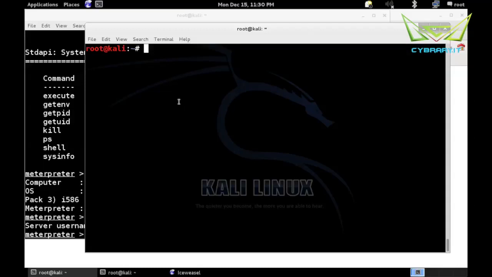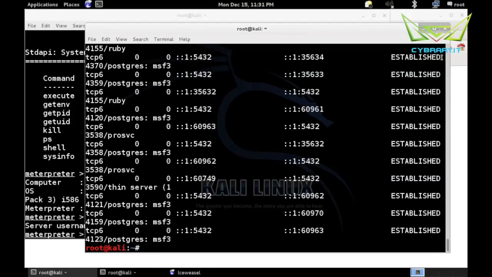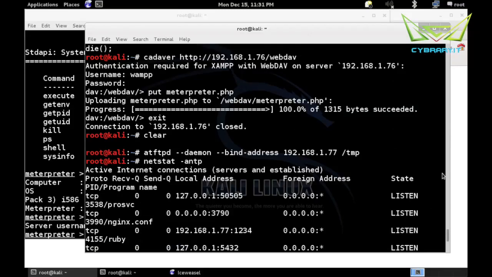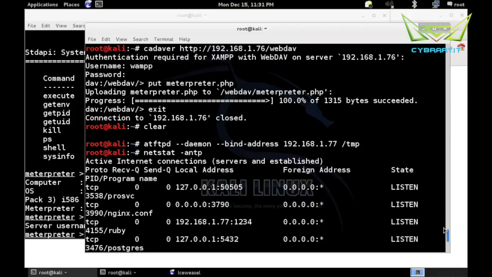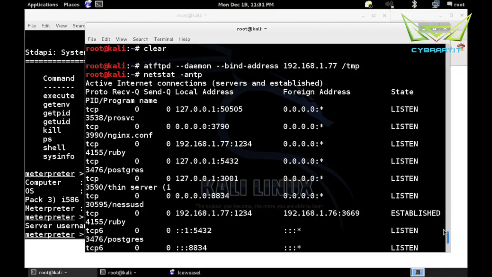There's my old session. So what I want to do is start up ATFTPD. I want to start it in daemon mode, so it's just going to listen, and set the bind address to my Kali IP, and I'll just tell it I want to serve from the temp directory. So if I do a netstat, let me make sure that port 69 actually opened. Actually, it looks like it didn't.